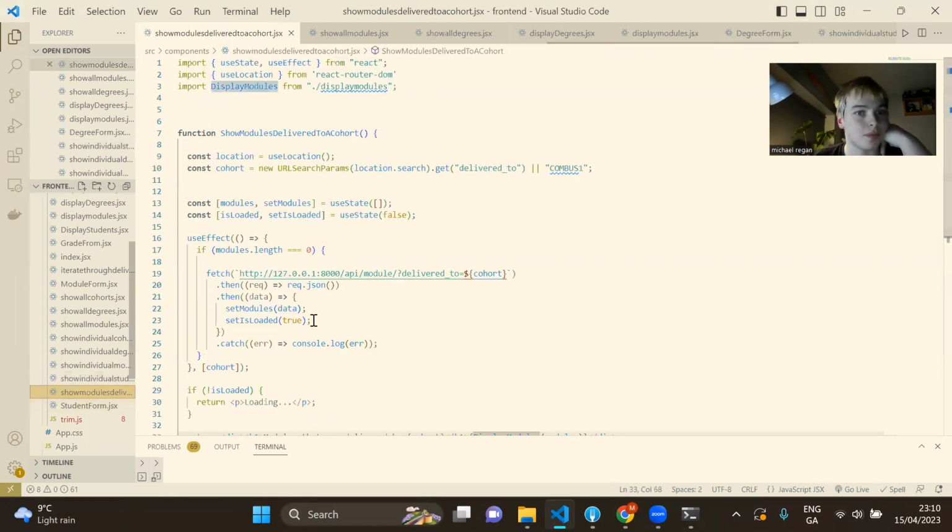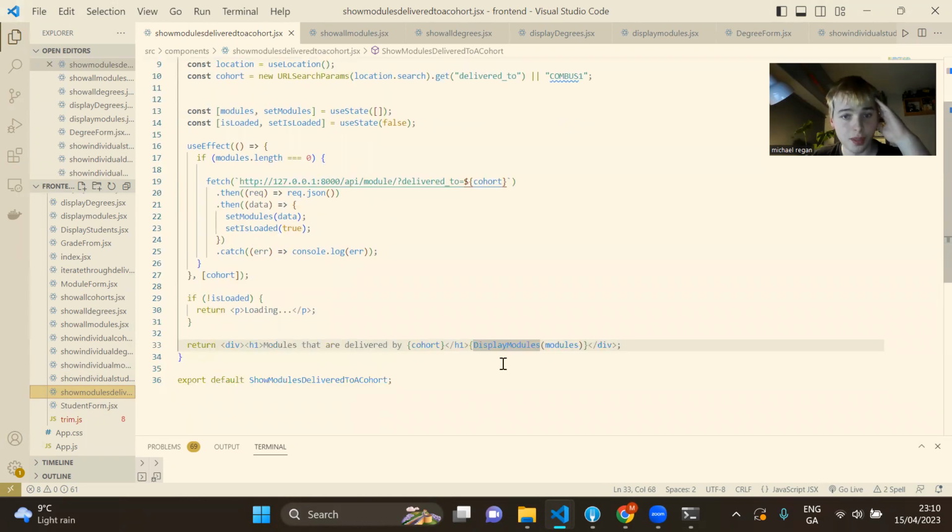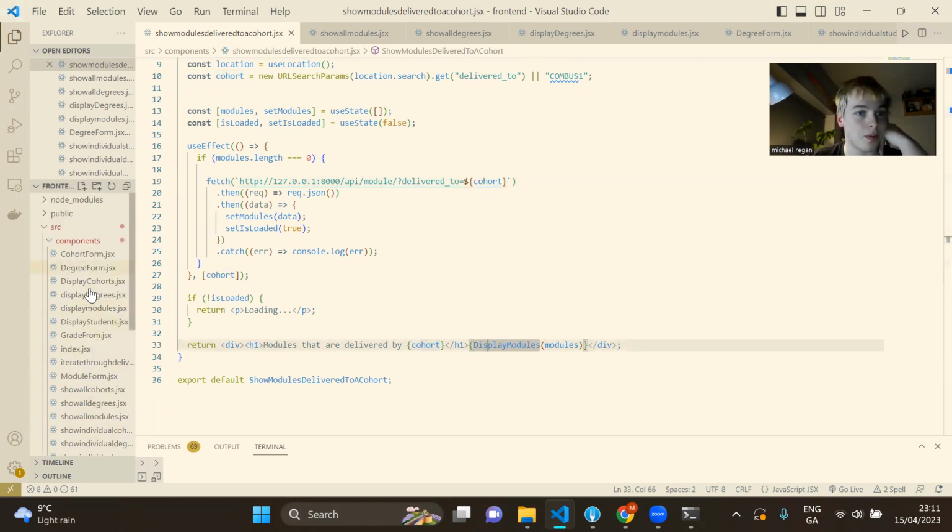And then show modules delivered to a cohort. So this is specific to if we want to look at the modules that are delivered to a cohort. Again, we're using display modules to pass in. We're going to the endpoint where delivered to equals the cohort that we're passing in, and then we're displaying those through display modules. Okay, so now let's have a look at our forms.